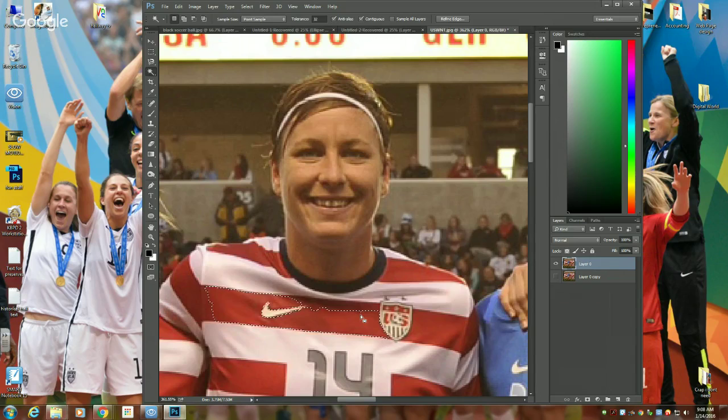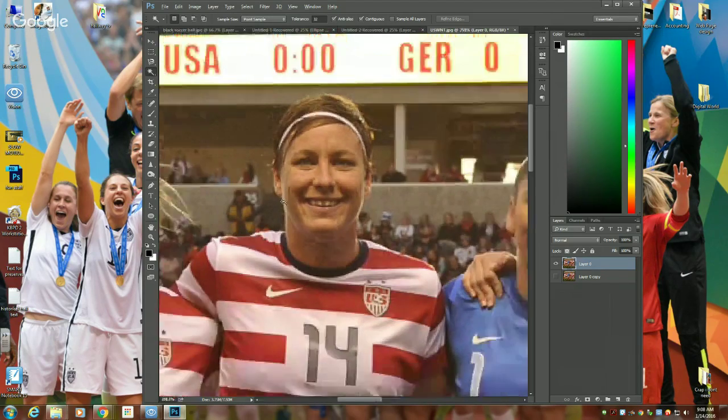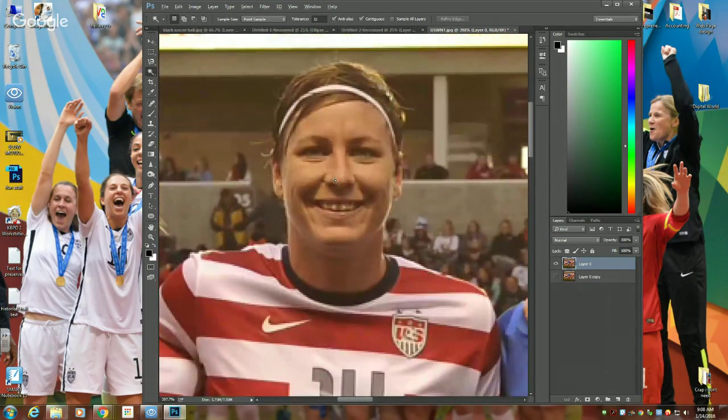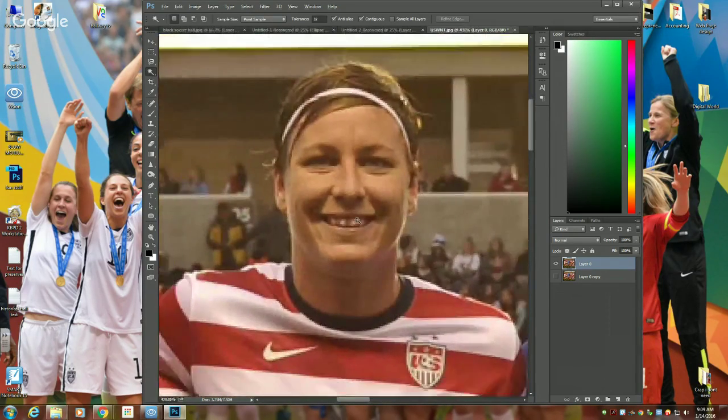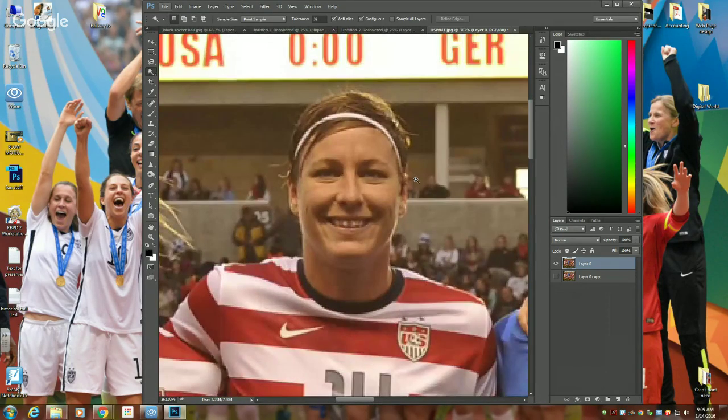And by tolerance, I mean this. Everybody hit Control D on their image so it deselects. There's no more dancing ants. I want everybody to zoom into this part of the picture. Again, Control plus, or you can do Alt and use your scroll mouse, and it will zoom in and out as well. So zoom into Abby Wambach, who's just retired.